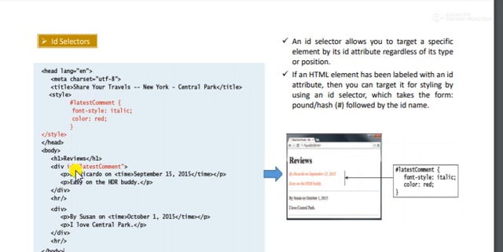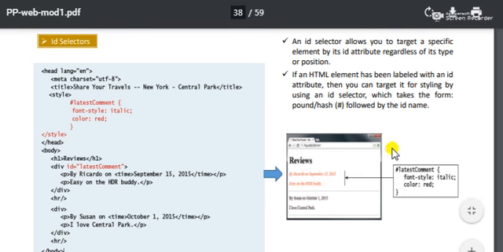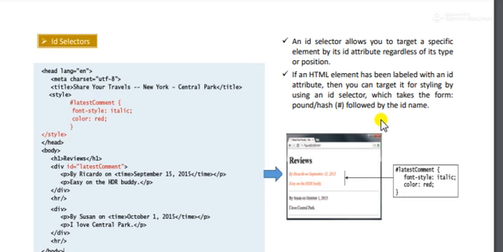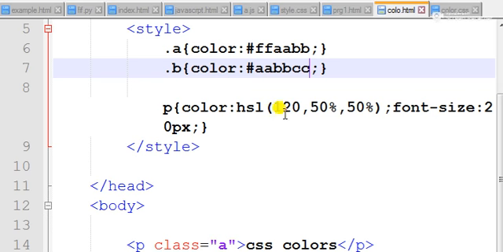See here, instead of class, we are giving ID. If you are using an ID selector, then instead of dot, you specify what? Hash symbol. An ID selector allows you to target a specific element by its attribute regardless of its type or position. If an HTML element has been labeled with an ID attribute, then you can target it for styling by using an ID selector, which takes the form pound or hash followed by an ID name. So for class you use dot followed by class name, but for ID, hash and then followed by ID name. So now we see the difference.